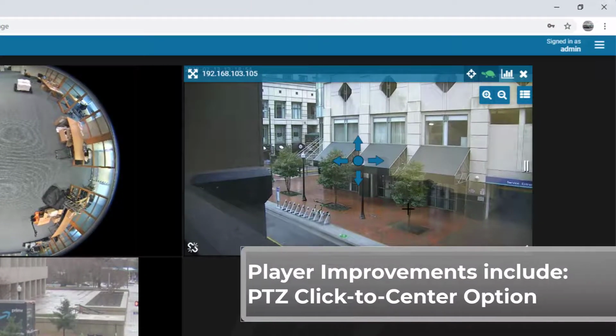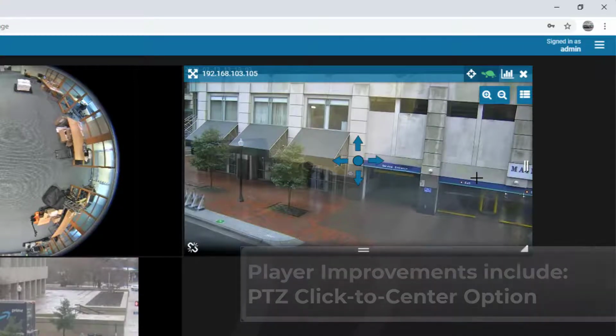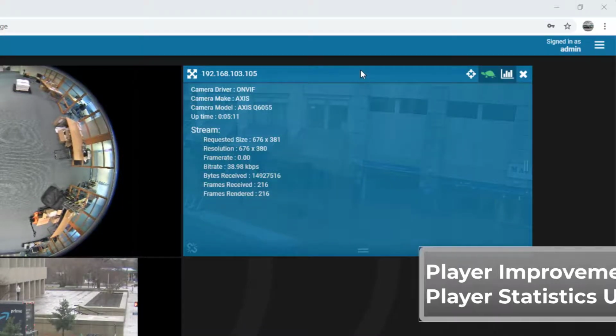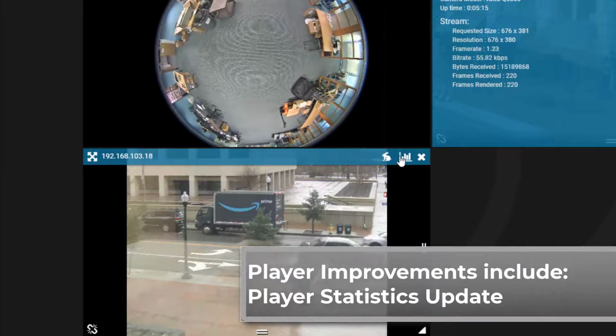Several improvements have been made to the player. The player and PTZ controls have been refreshed, and Orchid now supports click to center in PTZ mode on cameras that support it. Player statistics are now more informative and better organized.